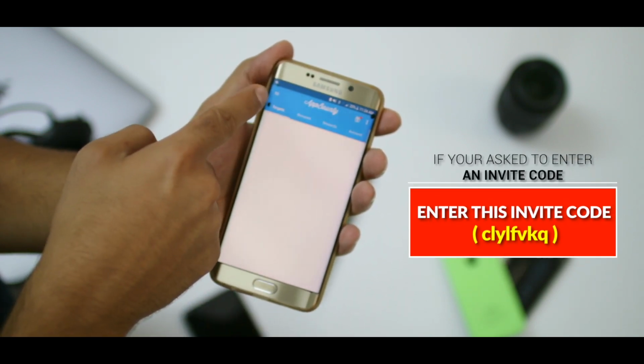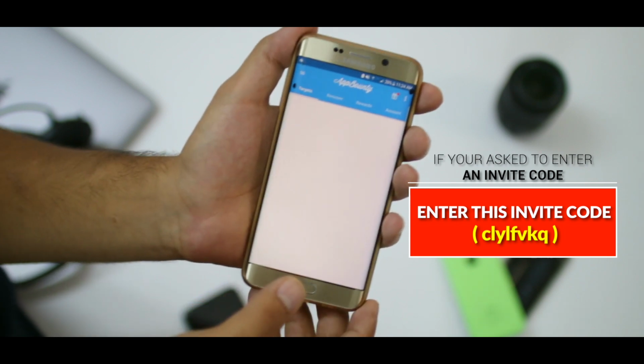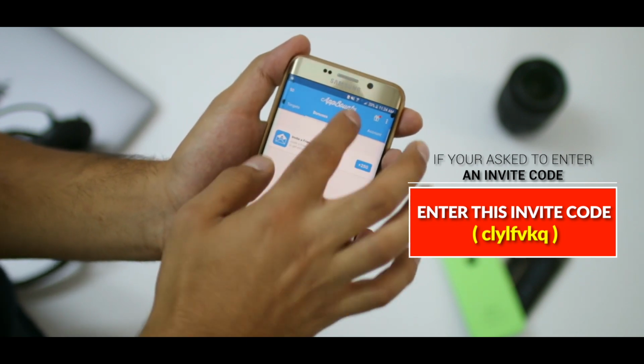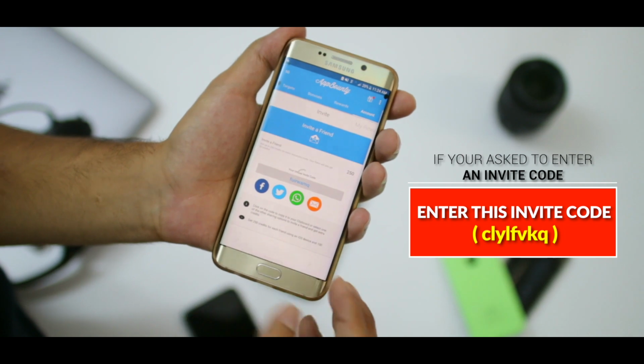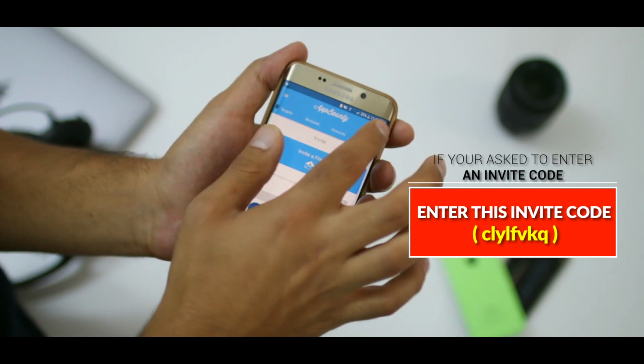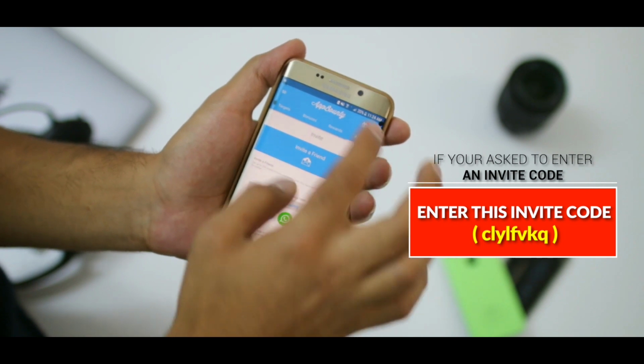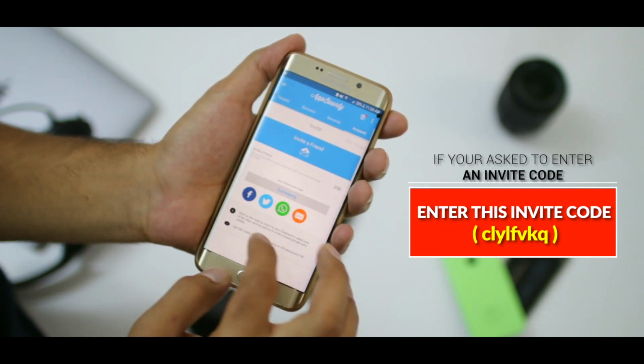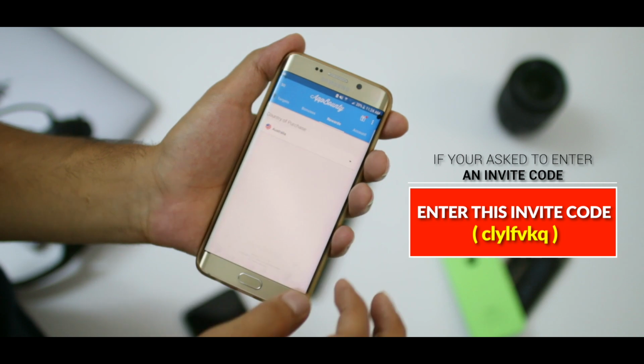So just like I said, it's the same way. You're gonna download applications, collect points, and use those points to redeem gift cards. Just like I said before, the more applications you download, the more points you collect, and the more points you collect, the more gift cards are generated for you.